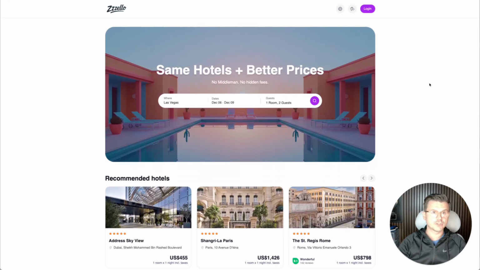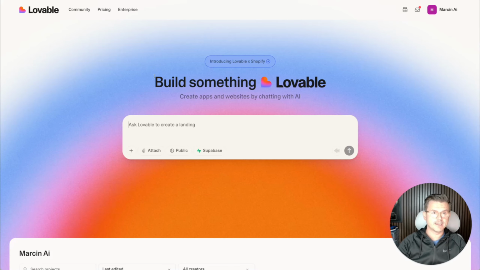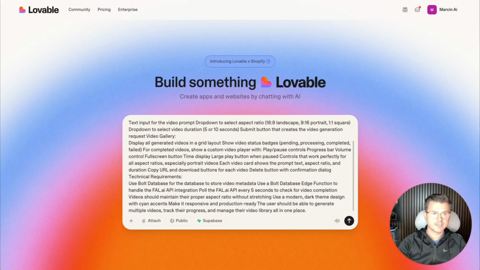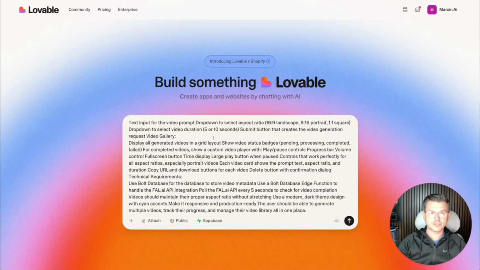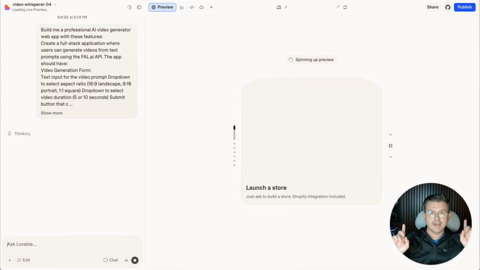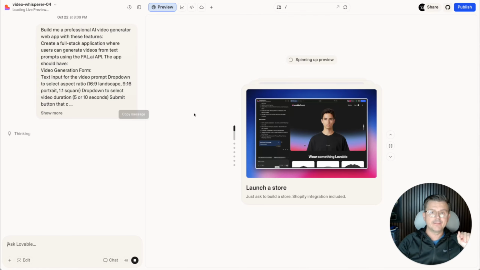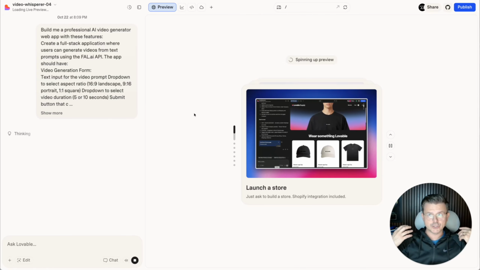So in today's video, let's jump into Lovable, and I'm going to put this prompt. And this is a prompt that I got from my good friend, Will. If you guys don't know who Will Francis, he just built this. He used Bolt, but we're going to use Lovable instead. And it essentially makes us a dashboard with the fal.ai API. And then it's going to make everything so you could actually create your own videos.